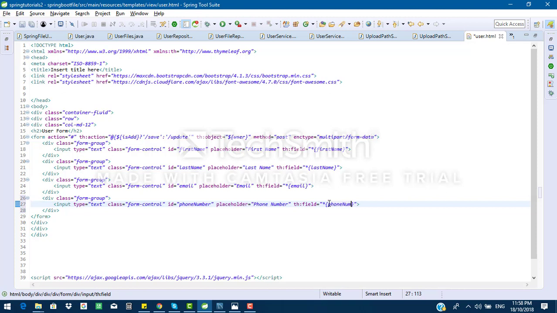Here, phone number. Now I am creating those four fields. Now I am going to create the file field.